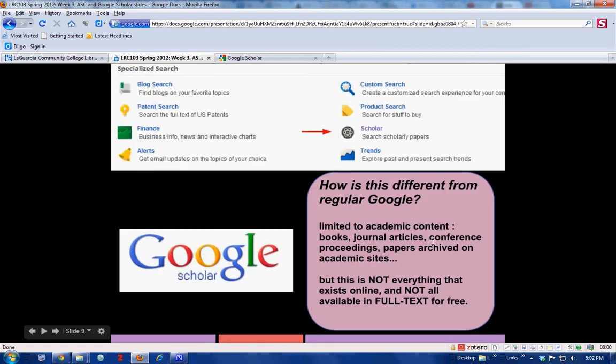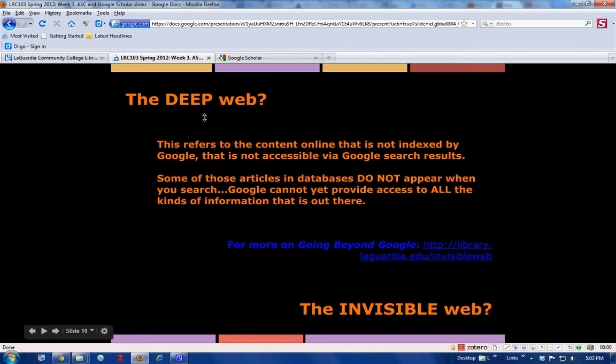Now, with this content, a lot of books are going to come up, and citations to journal articles, and some full text journal articles as well, because a lot of researchers will self-archive their papers on their school's websites. Keep in mind, though, some of these are just citations. It's not going to give you the whole article for free anyway. And if you hear mention of the deep web or the invisible web, this is just a reference to how Google does not index everything in the universe. Some of those journal articles aren't even going to come up at all when you're doing a Google or a Google Scholar search.